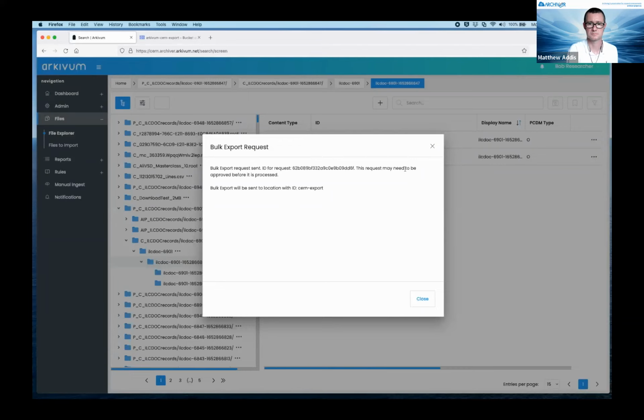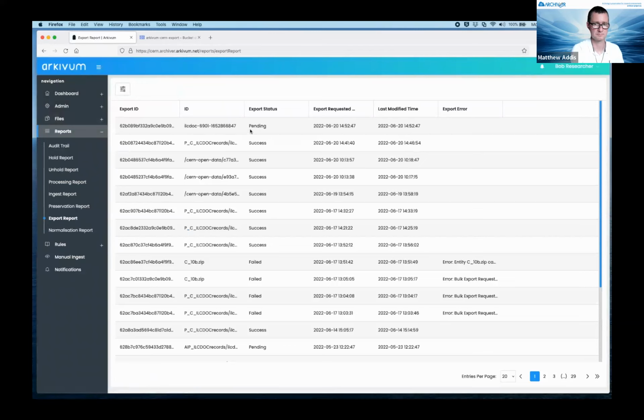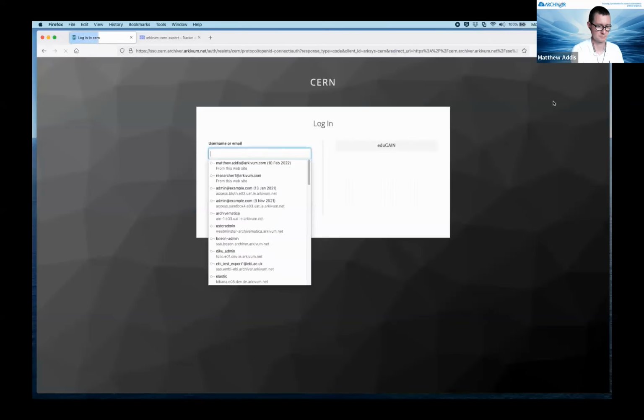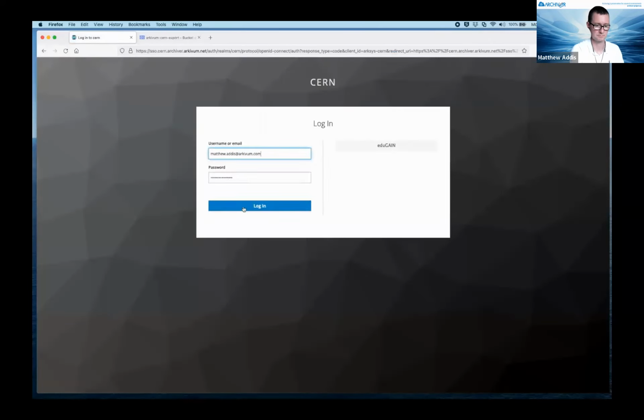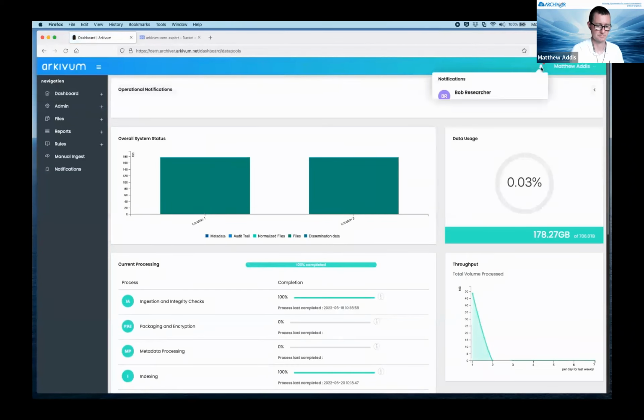So having requested exports of the data set, I can now go to the reports area of the ARKIVUM dashboard and look at the export reports to see the progress. And you can see here at the top there's the export that I just requested, and it's in a pending state because it's waiting for approval. For the export to progress further, what I now need to do is log out as Bob the researcher and log in as an administrative user who has the ability to approve exports.